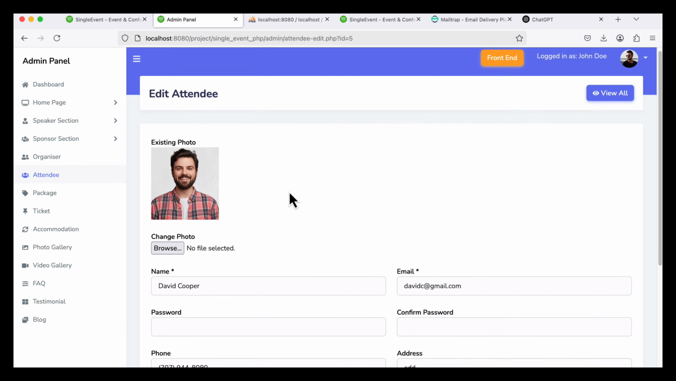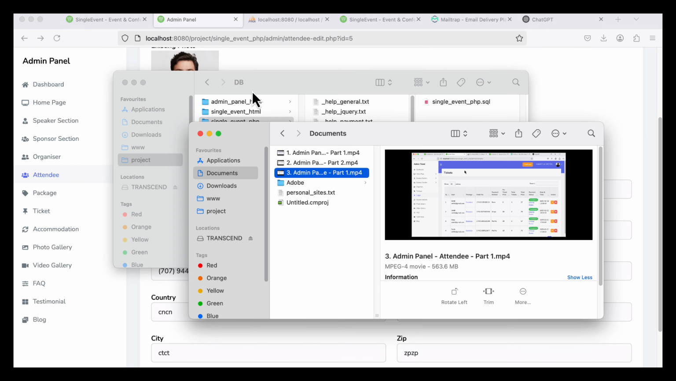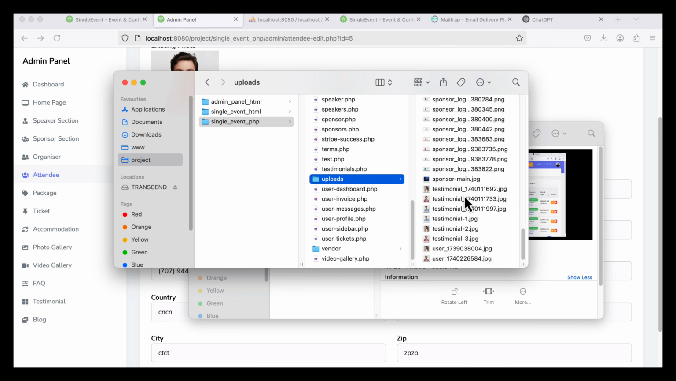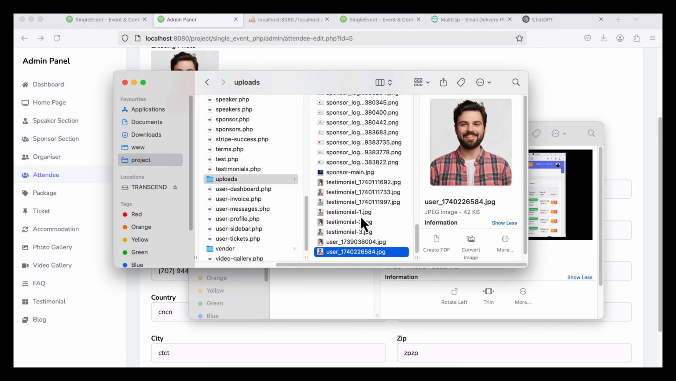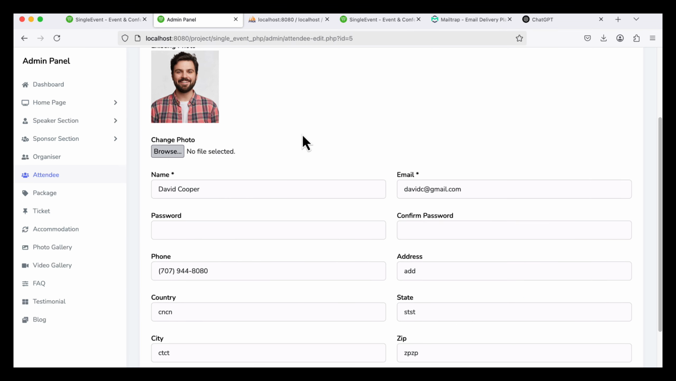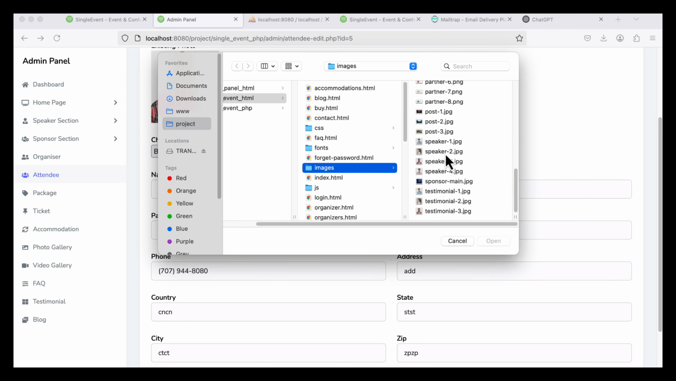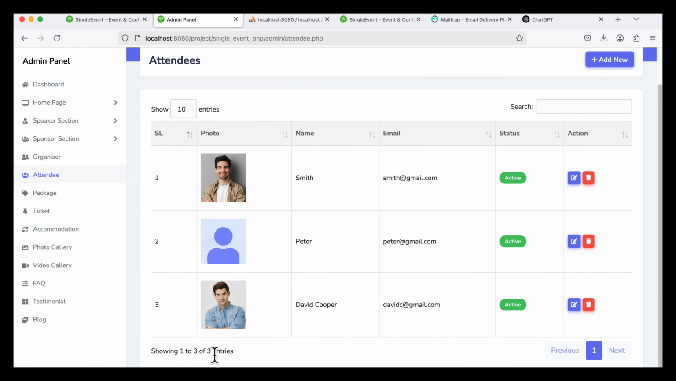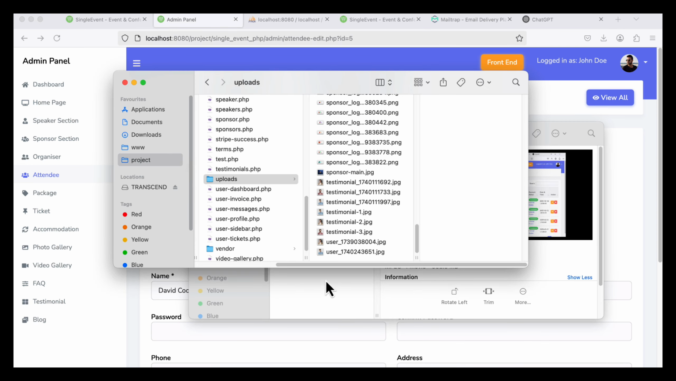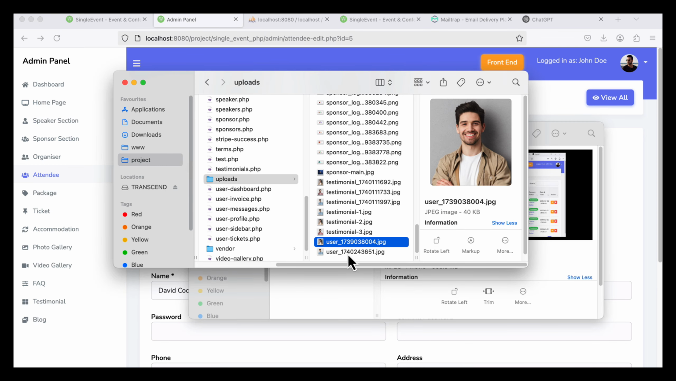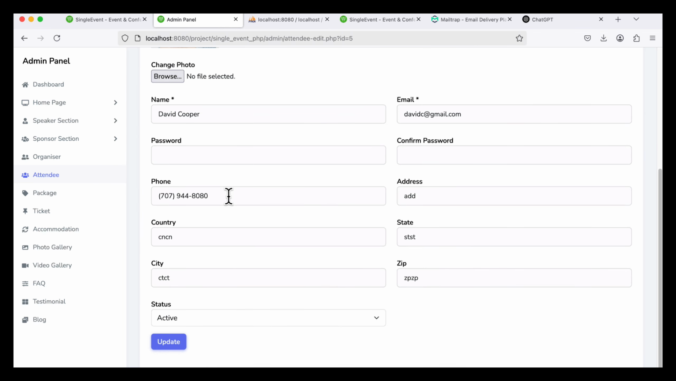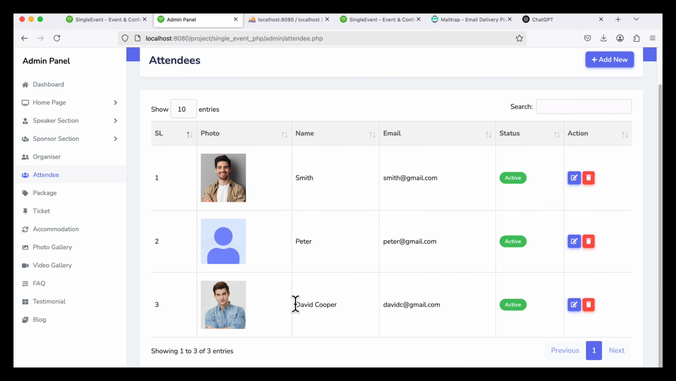So now I am going to change the photo. So if I go here and into my uploads, the user is this one. So now I am going to change the user photo. So if I go to change the user photo, then update, you see this is updated, uploaded, and the previous one is not here, I think. So if I go here, you see to user, so this one is okay, but the previous one is removed and this new one is uploaded. So now you see the attendee is working.